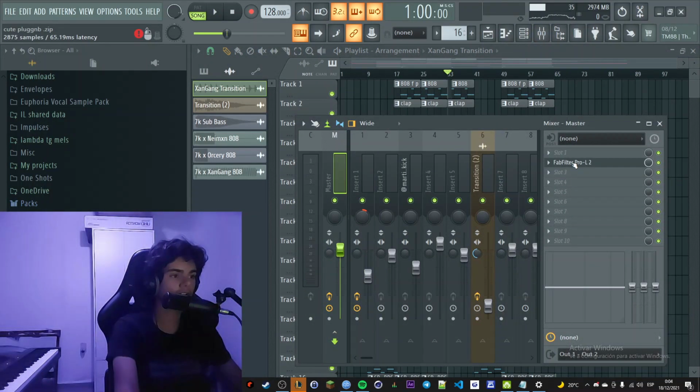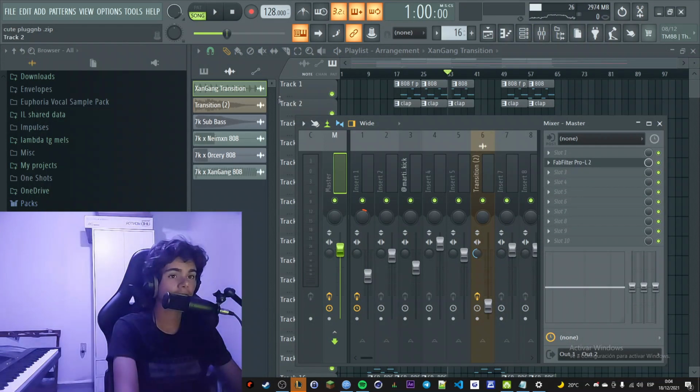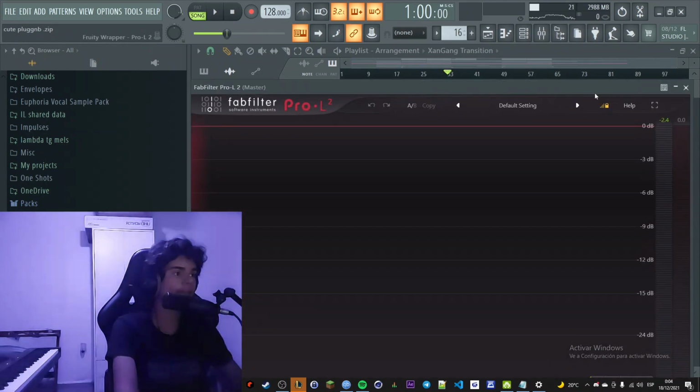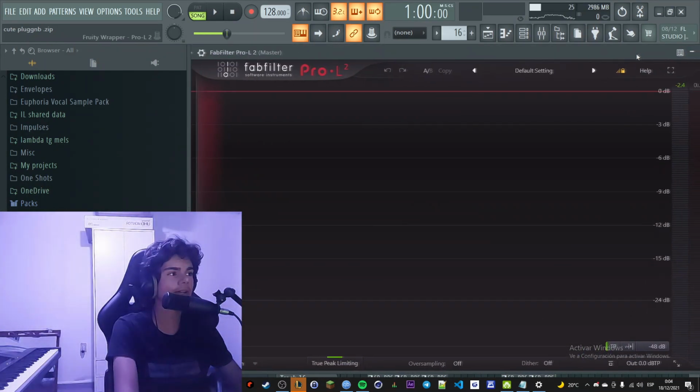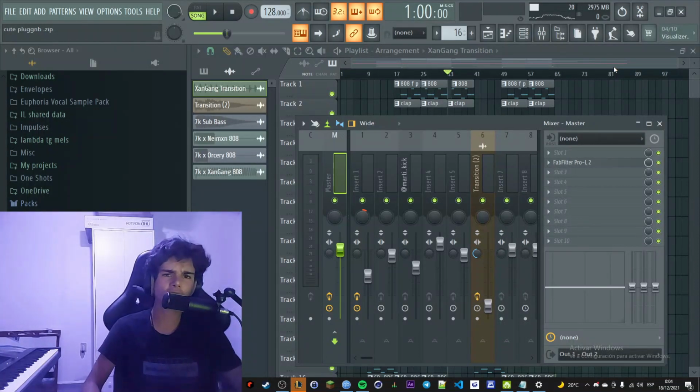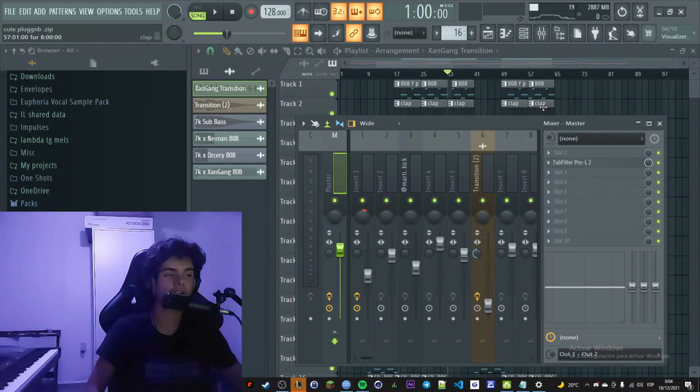Something that you'll hear a lot on pluggnb beats is that there's a limiter on the master. Yeah, so I added FabFilter Pro-L 2. It's my favorite limiter of all time. It just sounds better than Fruity Limiter, and I can add it freely, and it will sound good. So yeah, add a limiter to your master, slap a limiter there, it will sound good.